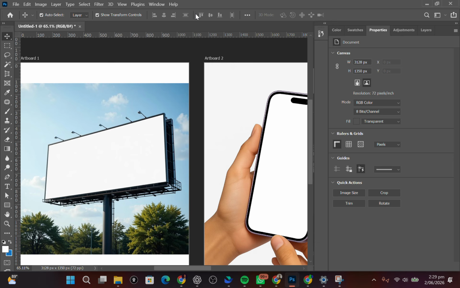The first example is how to mock up a billboard using vanishing point, and the second example is how to mock up a mobile phone screen using vanishing point. So let's not stay much on this introduction. Let's get into it. So the first thing is, when you open your Photoshop, you get your resources.